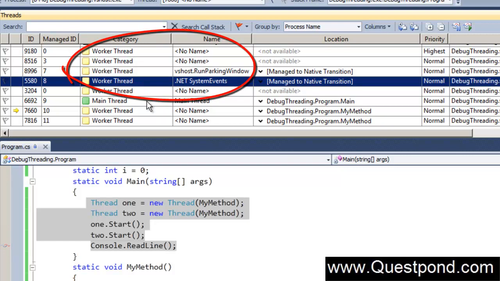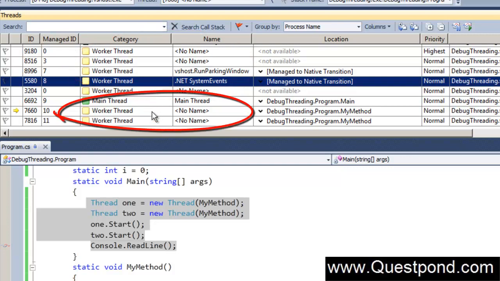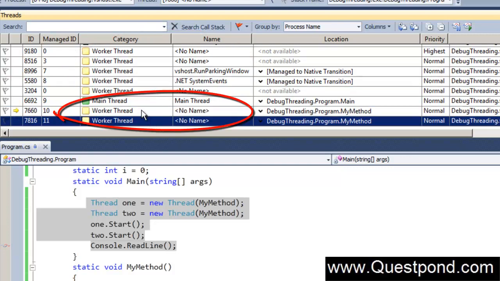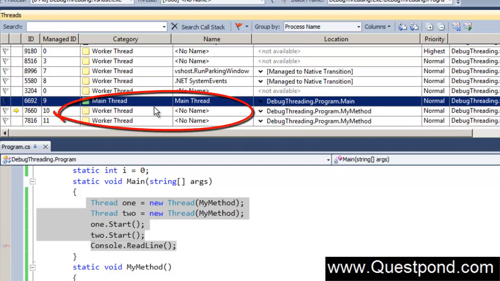So when we go and debug threads, we should be concerned with only 2 kinds of threads. One is the threads which we have spawned, that is the worker threads over here which are attached to my method, and the second one is the main thread which actually goes and runs your application.